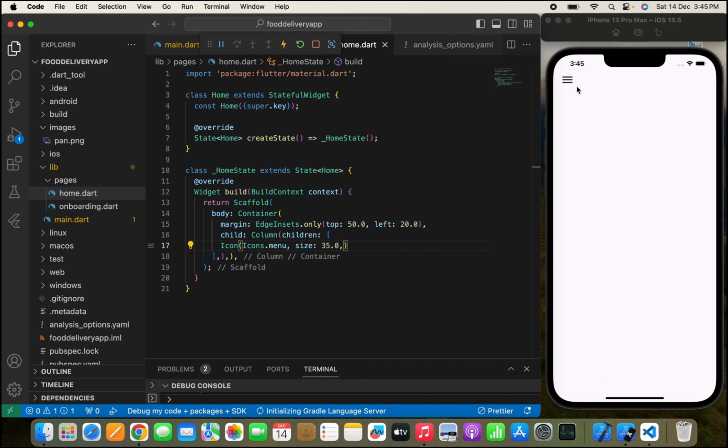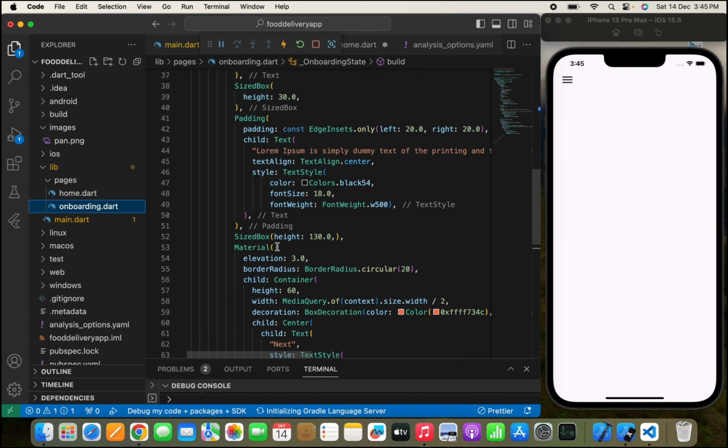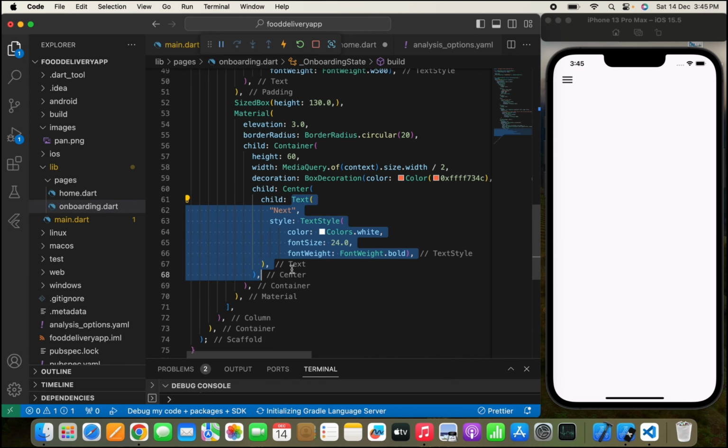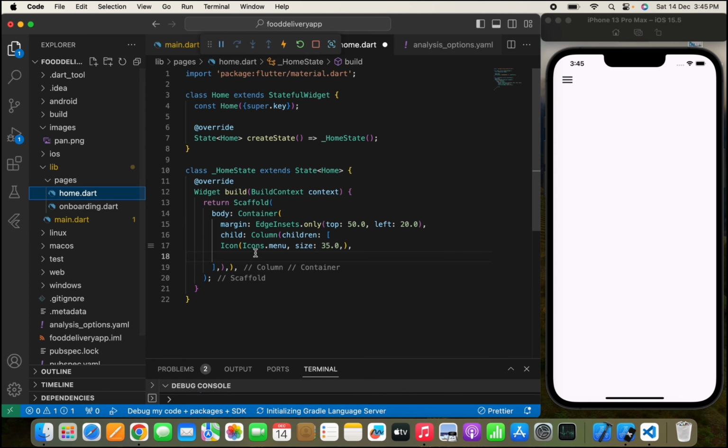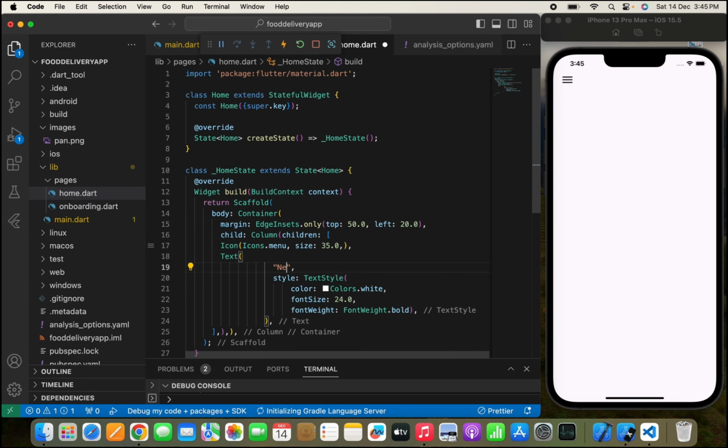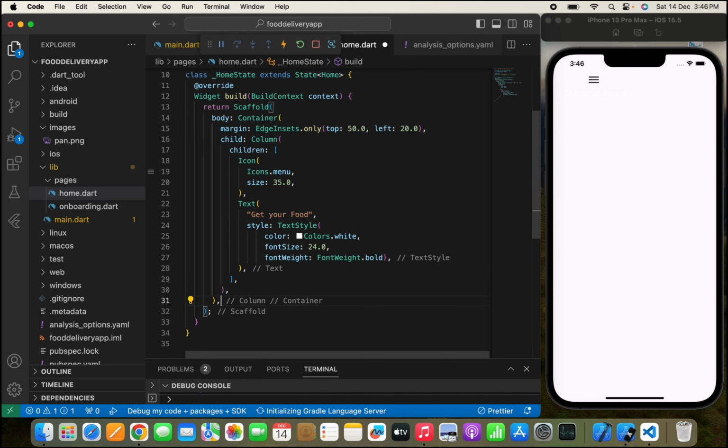So this is that main text that I want to show here in the home page. Rather than copying the text widget here again, I will copy this text widget and simply paste it over here. Now we can simply write "get your food". Now we can change it to the black color so that I can see the text, and we'll simply write W500. So here you can see the text.